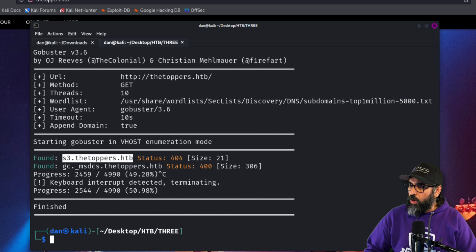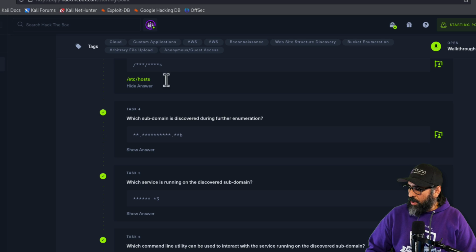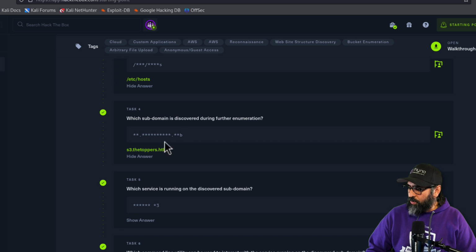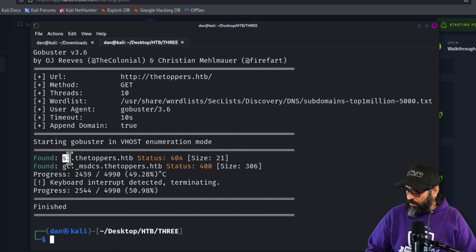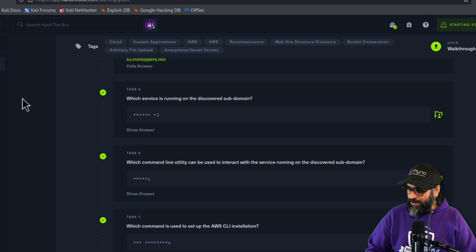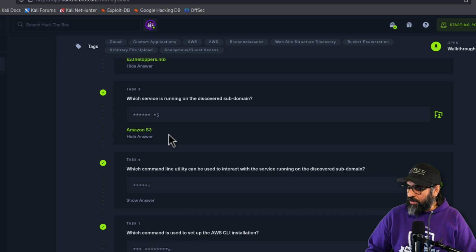So to answer the question, let's go back to Hack The Box. Which subdomain is discovered? It's s3.thetoppers.htb, and that's what it is. Perfect. Which service is running on the discovered subdomain? Obviously, we looked at this. We determined it's S3, right? So this is Amazon Web Services, so AWS S3 buckets. So it is going to be Amazon S3. Perfect.